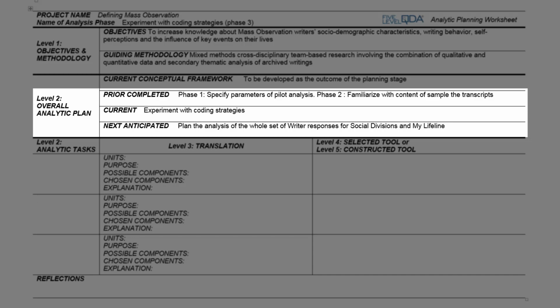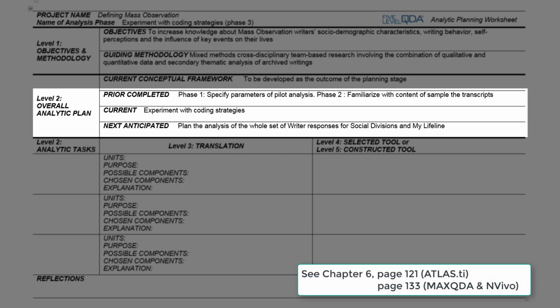These sections of the worksheet are important because explicitly taking the time to write out what has already been accomplished and what is anticipated next is part of what helps keep a project focused. This is what we call the context of analytic tasks. Being explicit about context ensures that what you're doing is congruent with the current iteration of the objectives, methodology and plan, which are updated as necessary in each successive worksheet.